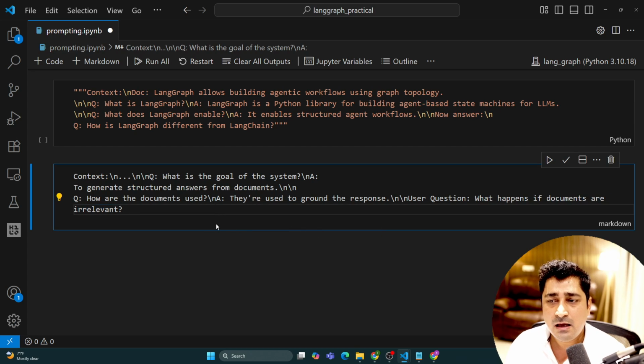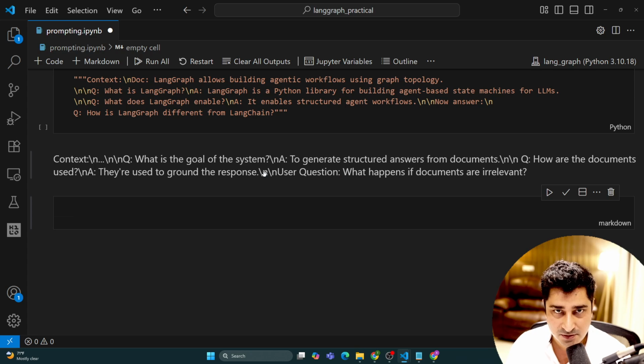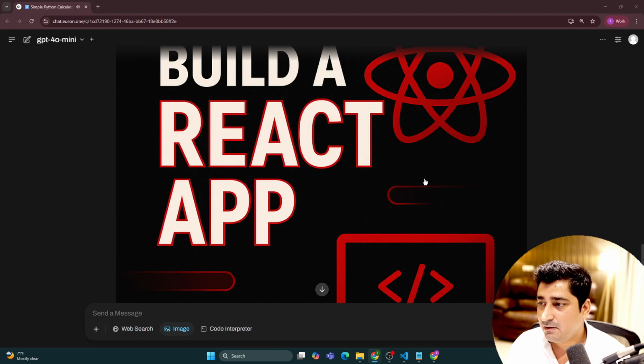So obviously, if I'm trying to give some sort of instruction with respect to an example, that is something called few-shot prompting. Yeah, few-shot prompting.